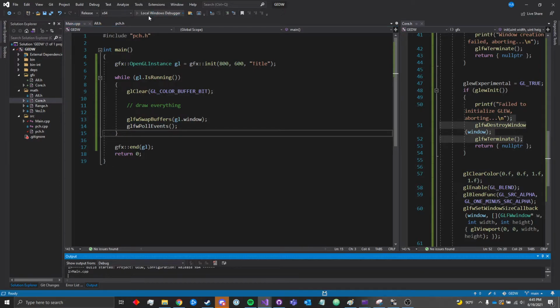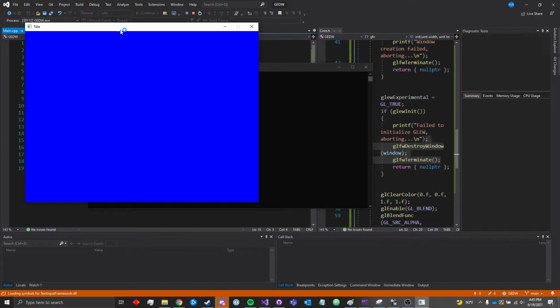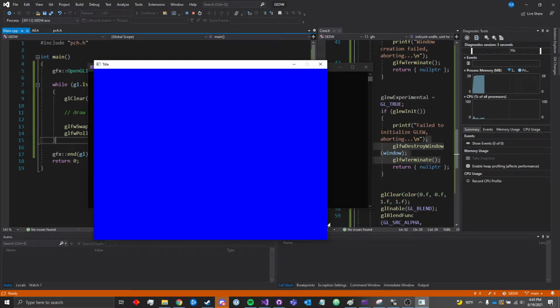Okay, so now if we run this, we'll just see this blue screen up here called title, and you can't resize it. So this is exactly what you should have had for the initial setup step.